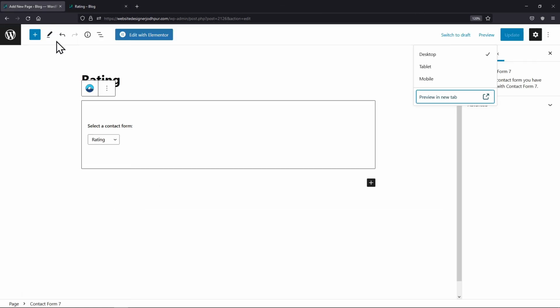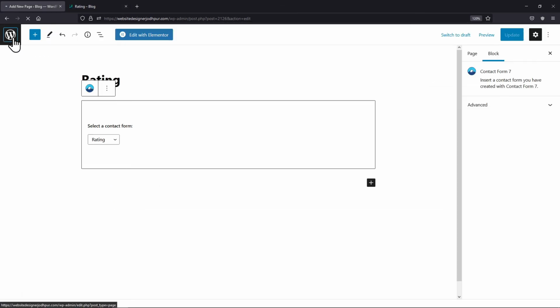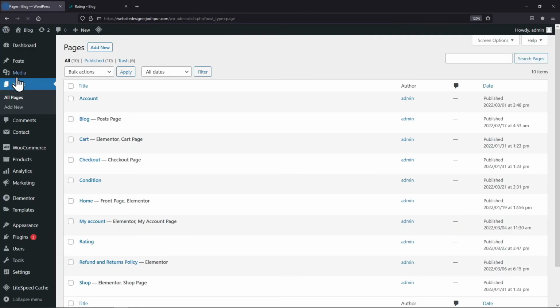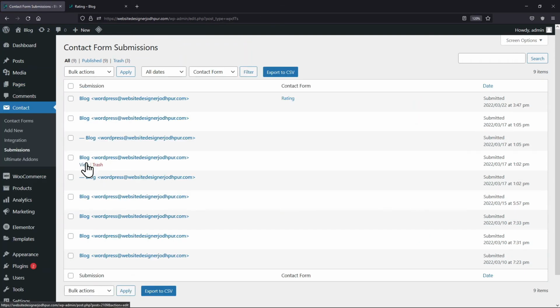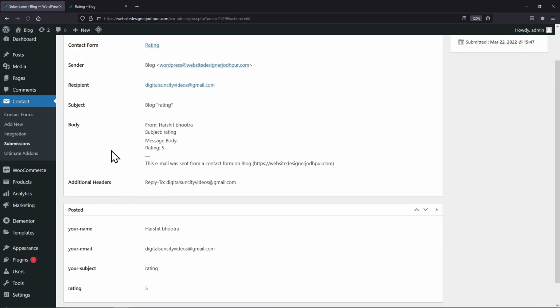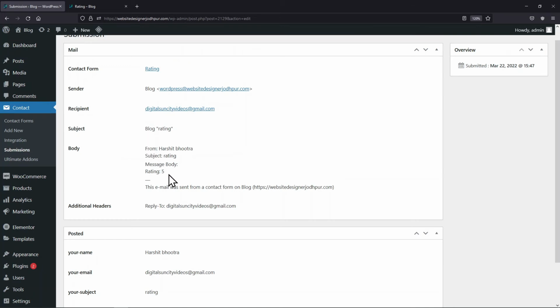Let's check the form entry now. You can see the rating here. You can see the details filled by the user here. So this is how you can add Likert scale field to Contact Form 7.